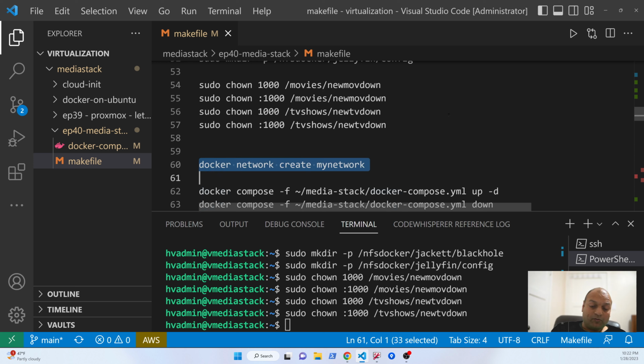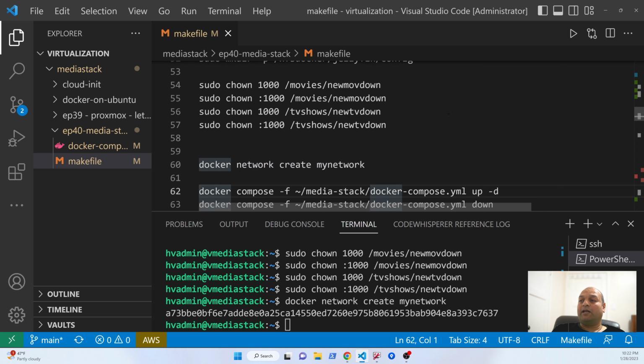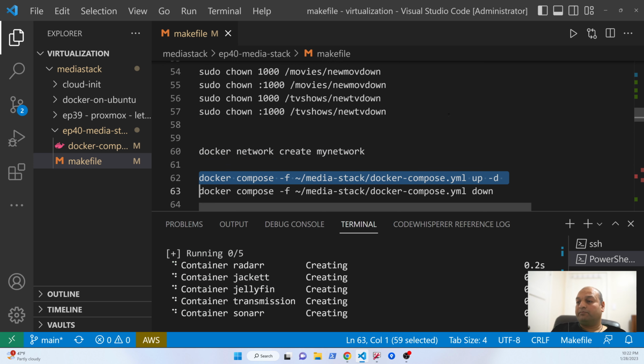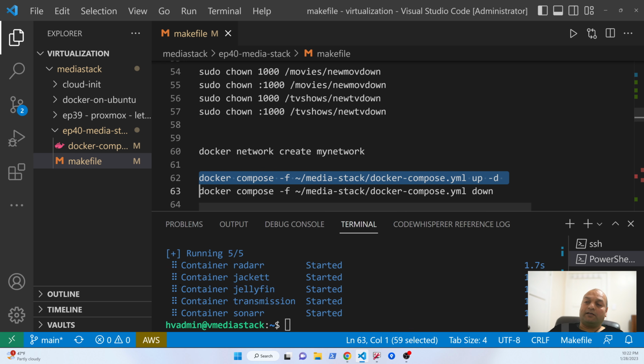We're going to create a network for Docker to use, and now we can use our Docker Compose file to start these containers. So let's run it, and you can see all 5 containers coming up. Because we already downloaded all the container images, it takes about 2 seconds for 5 VMs to be up and running.